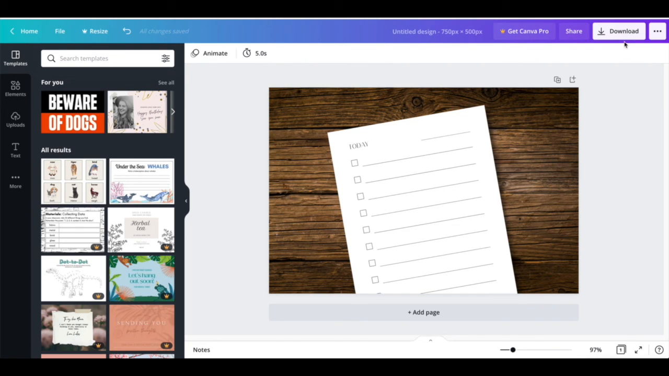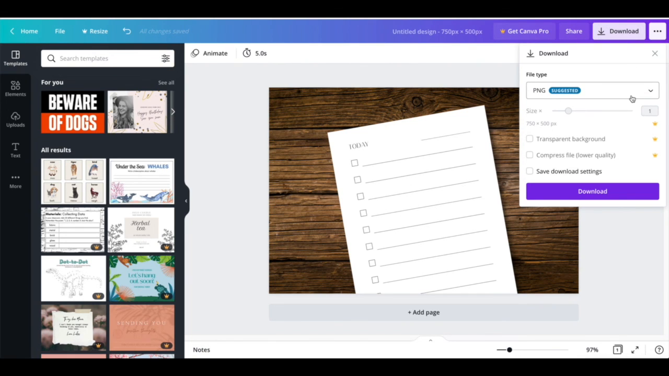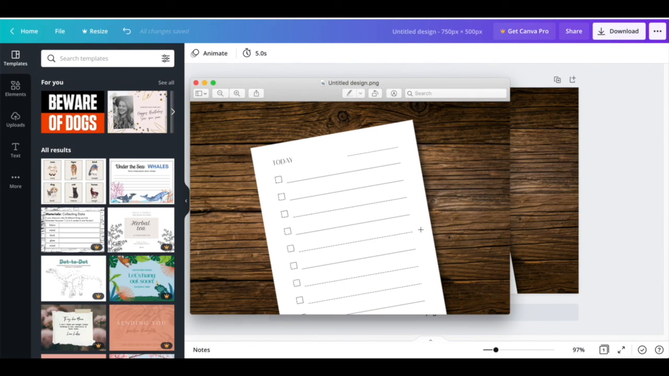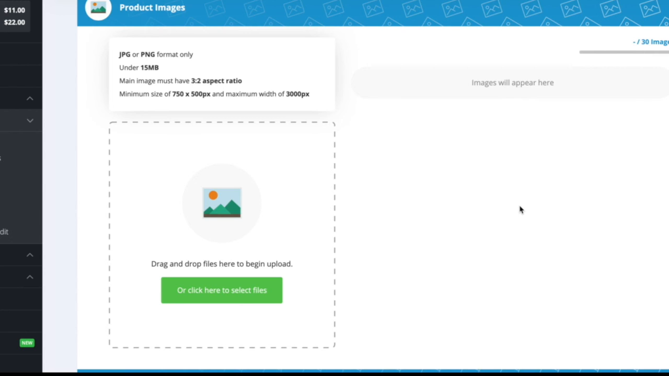So after that, you want to press on download. And I believe Design Bundles accepts PNG and JPEG. I'm going to do PNG. This is what it looks like when I just open the file. So now we're back at designbundles.net. Now we're just going to drag in our file. And that's how you upload a product image to Design Bundles.